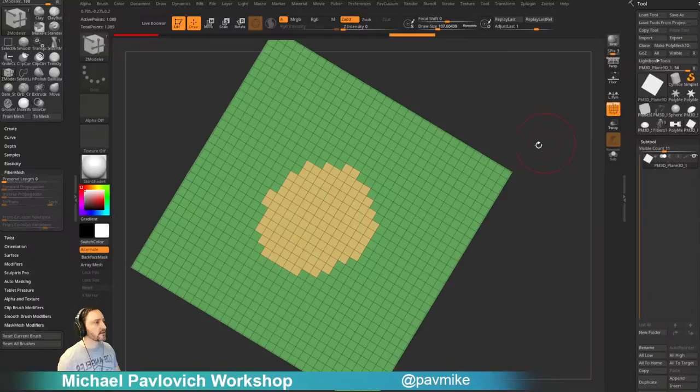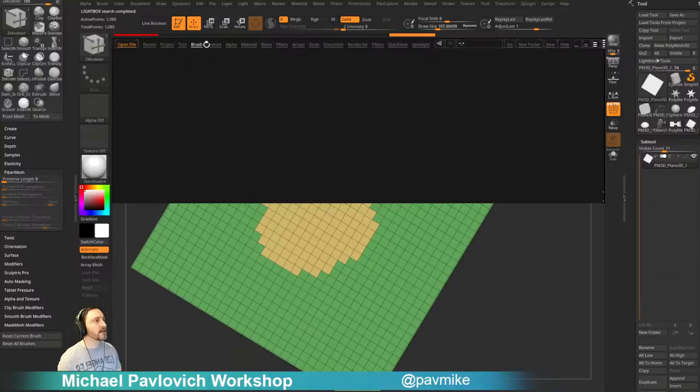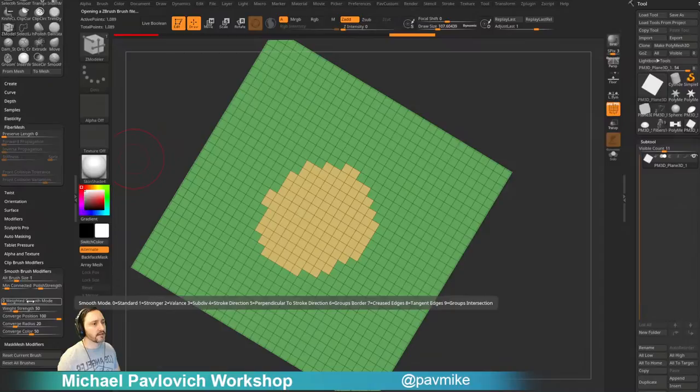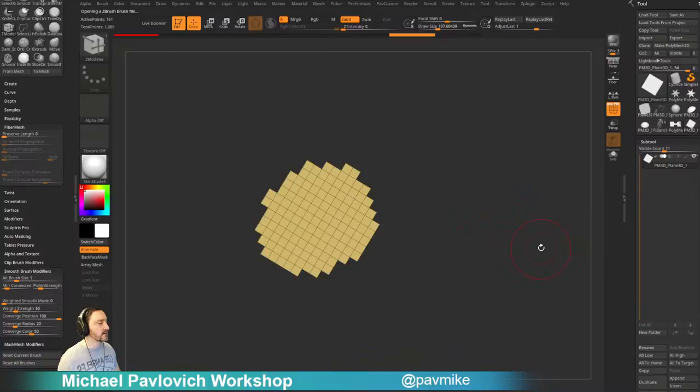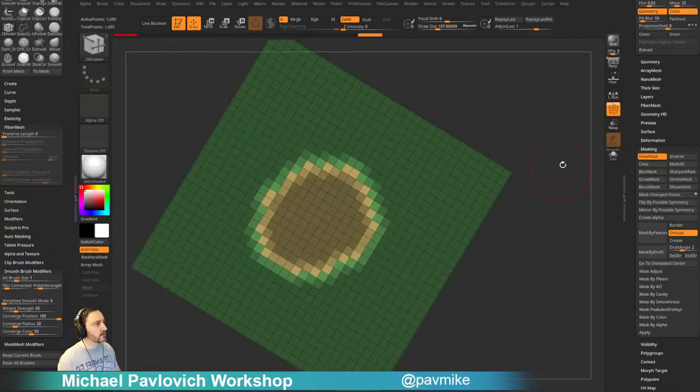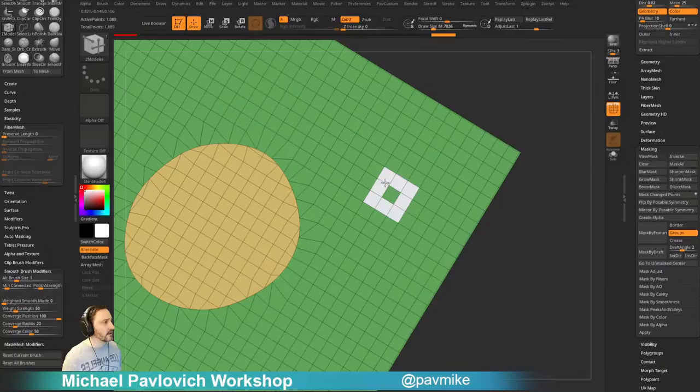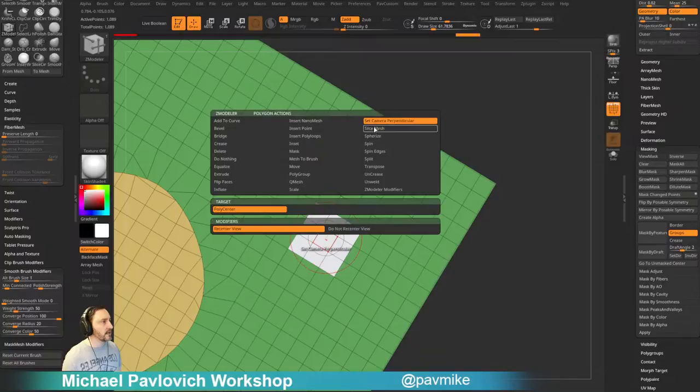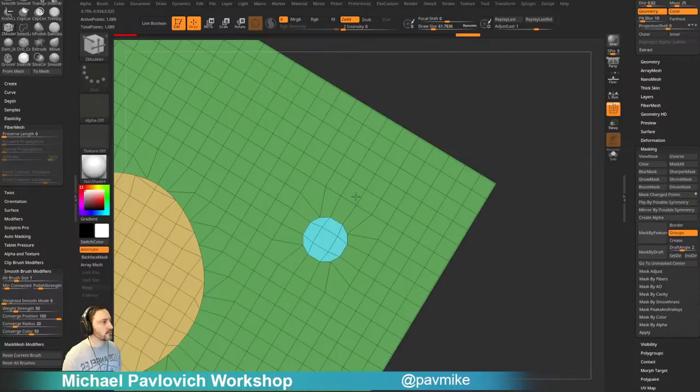One thing you can do manually is go in here to smooth brush, smooth. There's smooth groups, which is just taking the smooth brush modifiers and setting it to 6, the weighted smooth mode, and you can go through here and make it smooth. Or in this case, you can just go in here to masking and say mask polygroup border, invert that, polish by features, tap, tap. You can also spherize. So if you have something like this here and you say spherize polygroup all, do that.